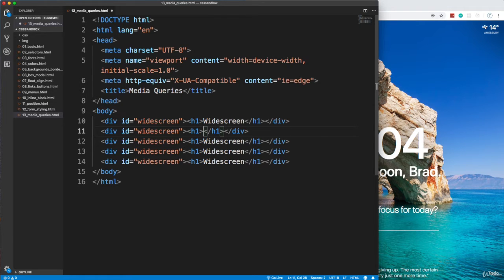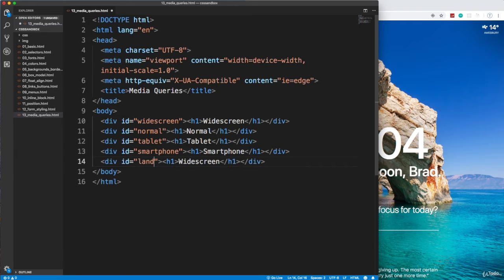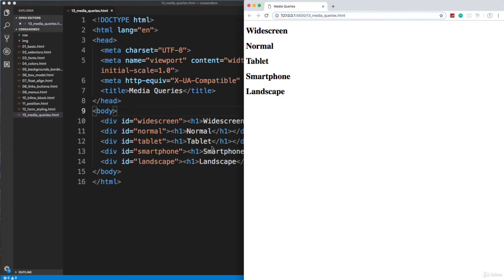So let's clear this out, and this one's going to be normal, like a normal size, computer size, whatever you want to call it. This one is going to be tablet. And this one's going to be smartphone. And this one we're going to do landscape. Okay, we can do media queries for both width and height. So let's save this and let's open this up with Live Server. So that's what it's going to look like.